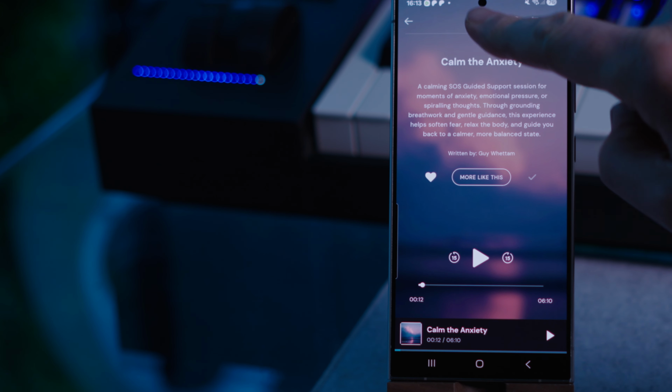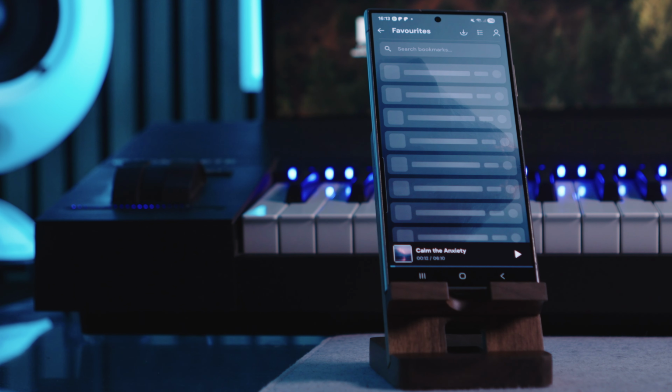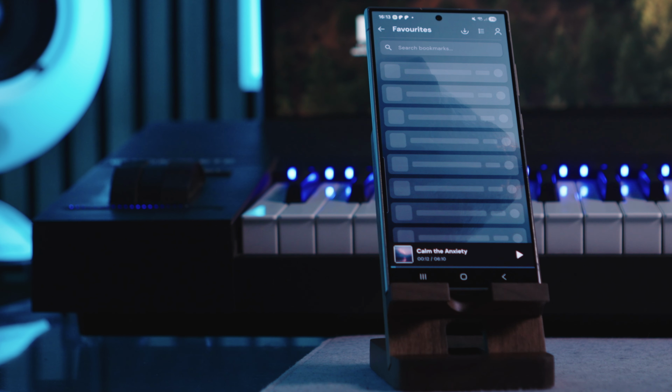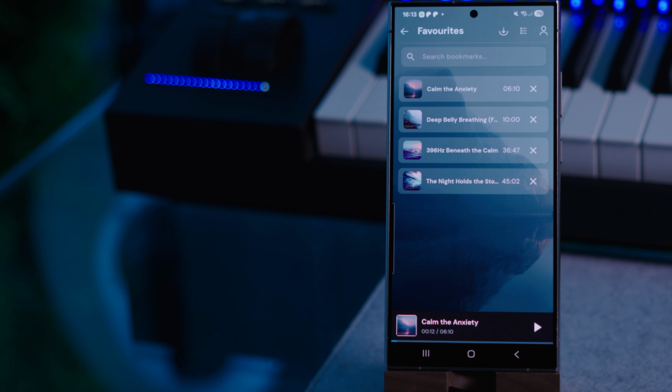You can access both your downloads and favorites by simply tapping their icons in the app bar, where you can browse, play sessions directly, or remove them from your list if you no longer need them.